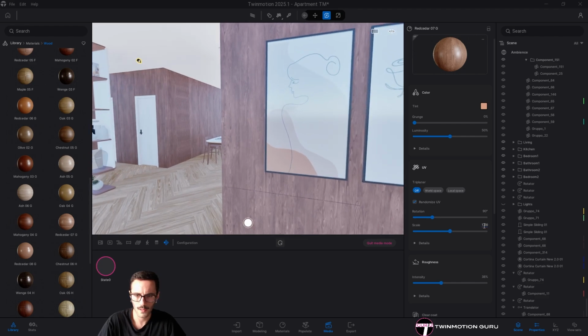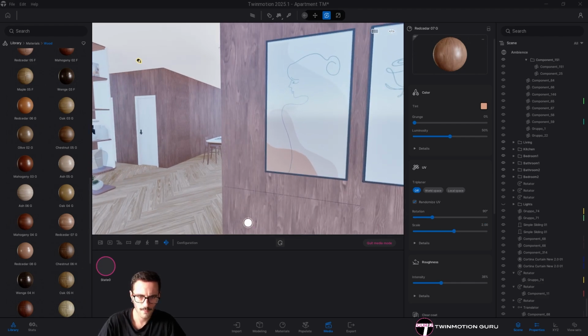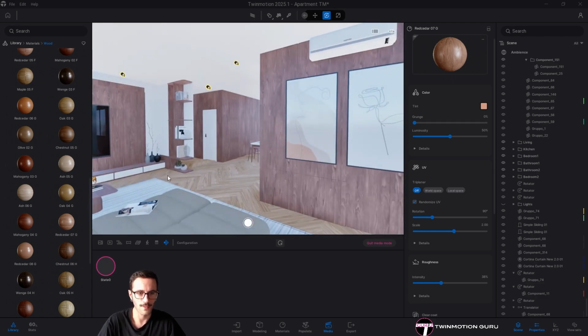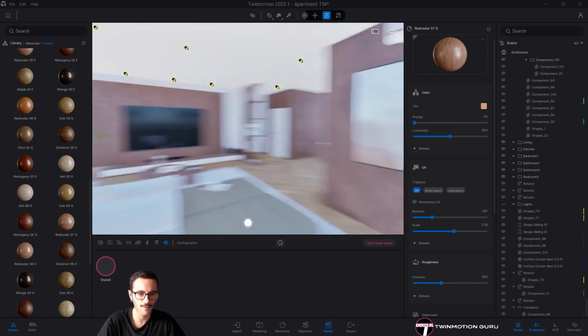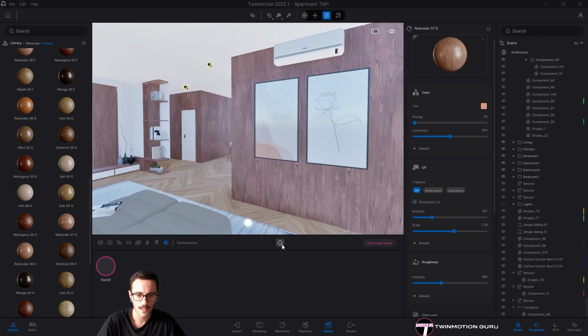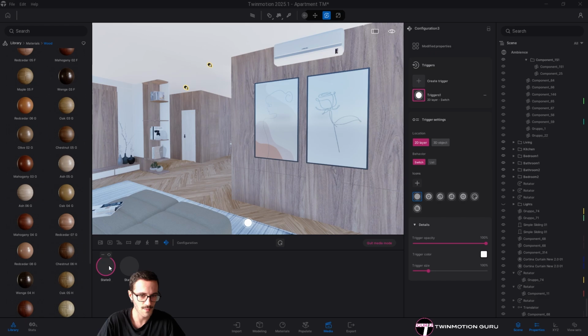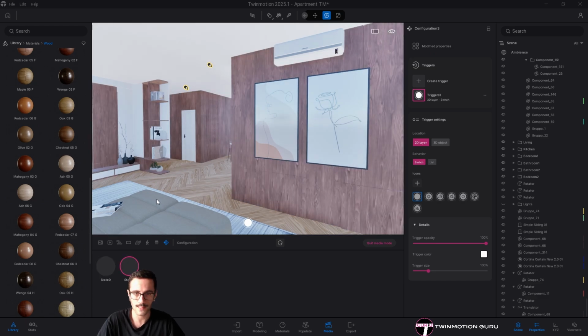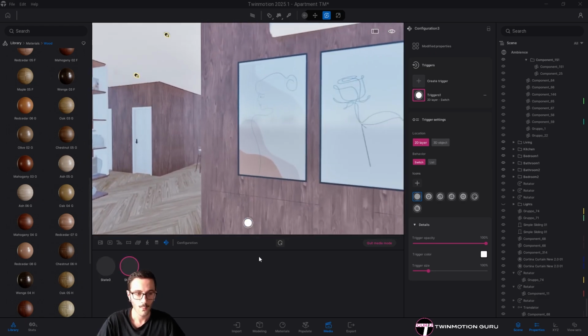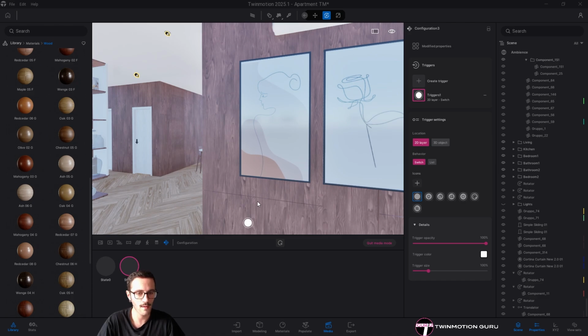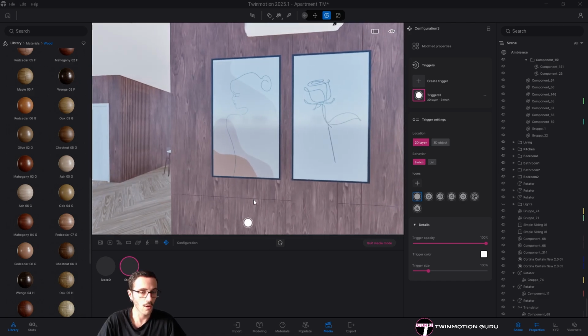Randomize. Okay. Scale 2. Okay. And once you have changed all the materials inside your scene, you just click on this little icon. So from now on, we have the first state with the first material and the second state with the second material. We can do this exact same thing with all the materials we want.